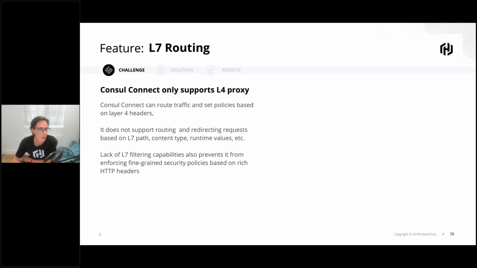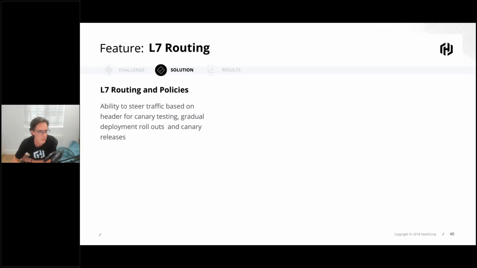So at the moment, we're only dealing with a layer 4 proxy built into Console Connect, but we are introducing layer 7 routing, and that's going to be coming in, I think, the 1.6 release, which will be this summer. It's going to give you the capability to do routing and policy based on things like HTTP headers and paths.